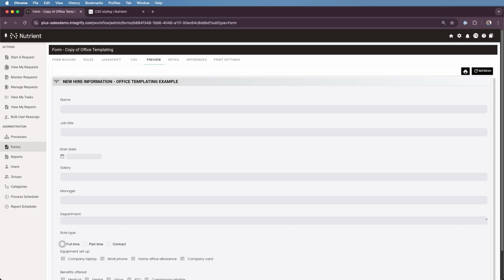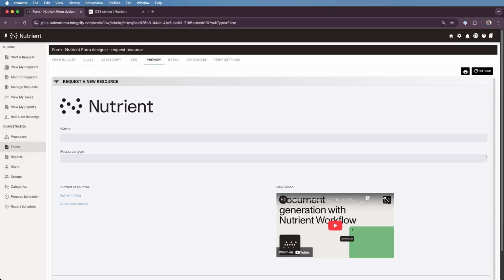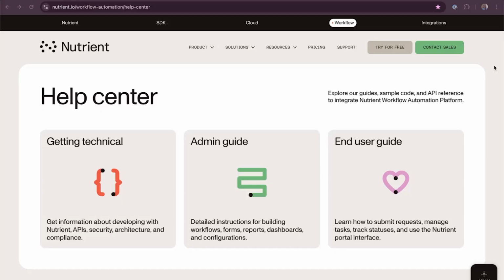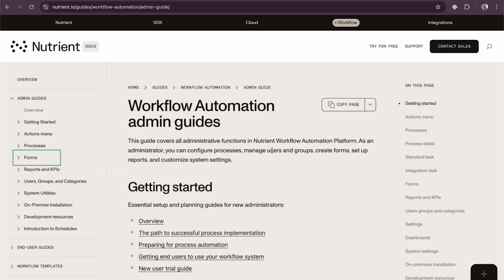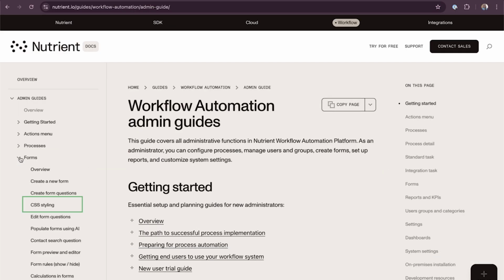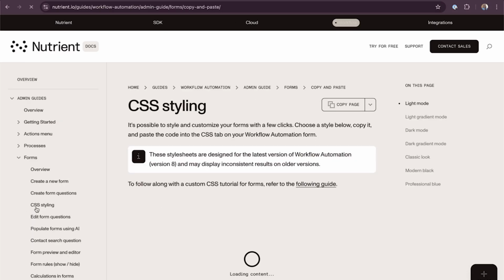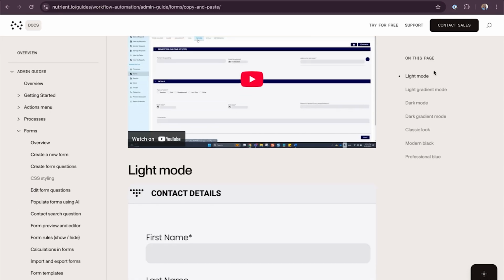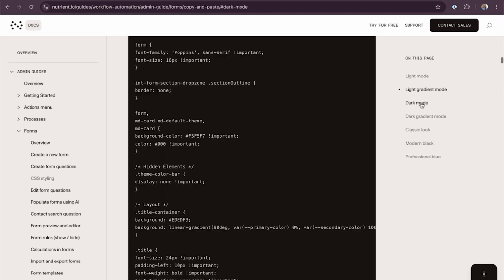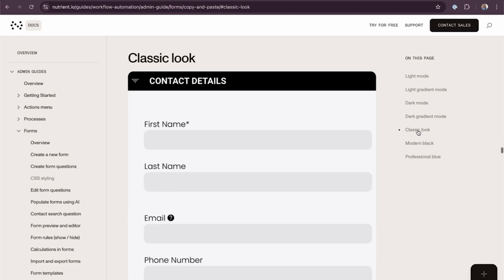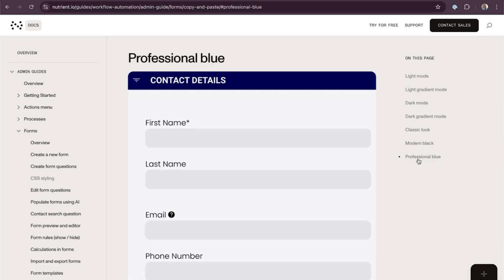In this video, you'll learn how to create even better looking forms with just a few clicks. On the Nutrient Workflow Help Center, navigate to the Admin Guide, and under Forms, choose CSS Styling. Once you're on the page, you can scroll to see which form style you like the most. You can use these samples out of the box, or you can modify the code to reflect your brand.